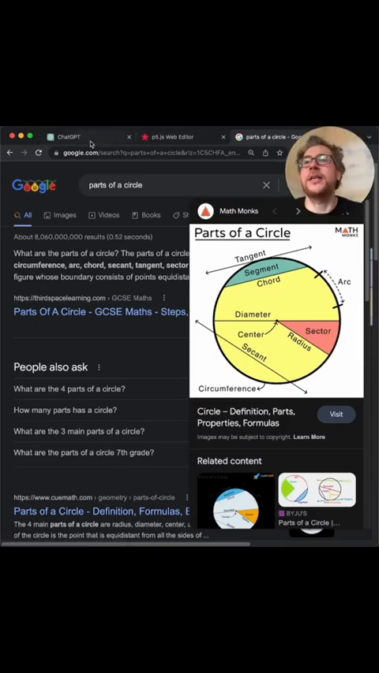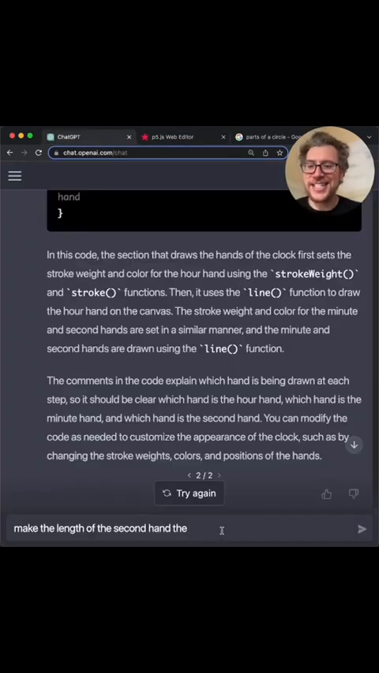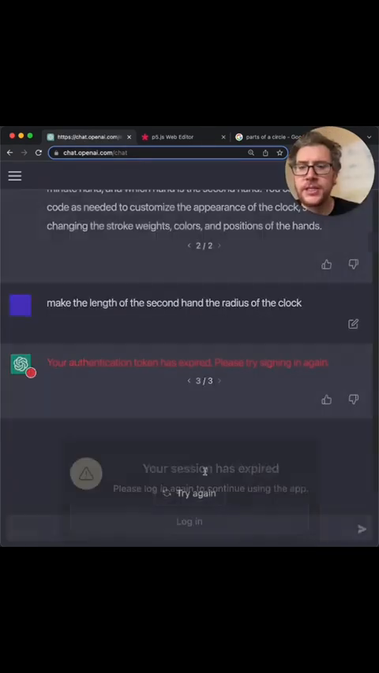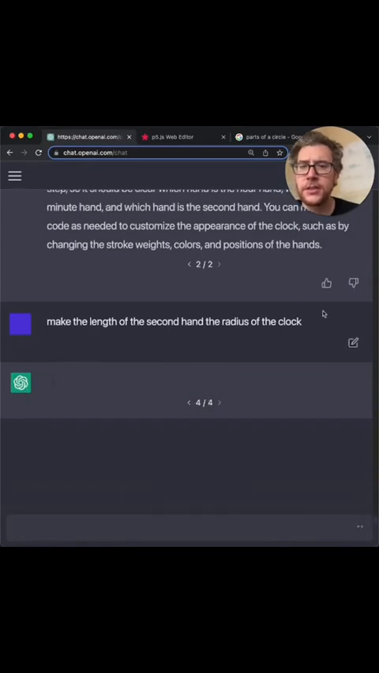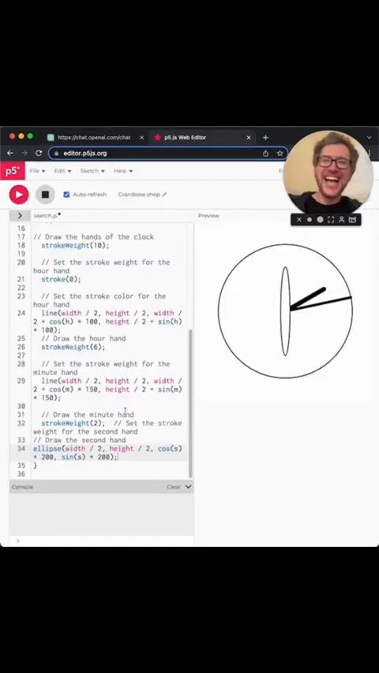So by knowing this now, because I'm an idiot and don't know, I can say make the length of the second hand the radius of the clock. I'm going to bet this can work. My session has expired. I don't think so. I'm just going to hit the button again. We've got some responses.